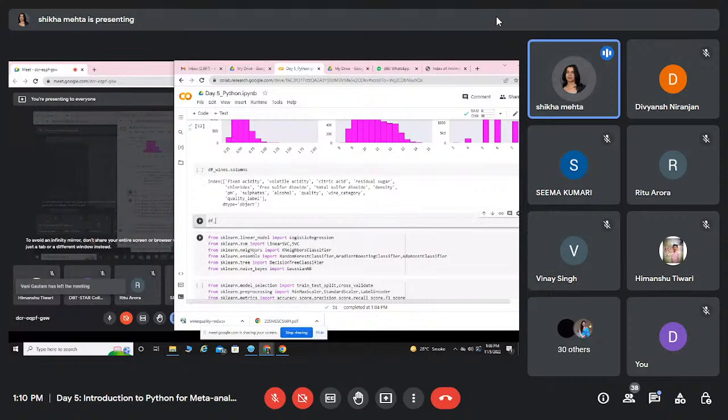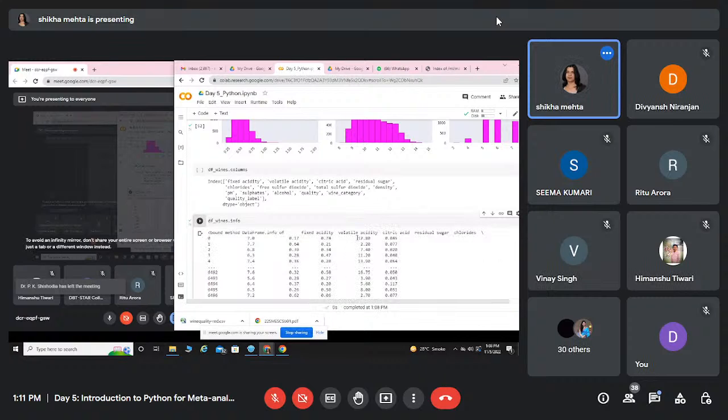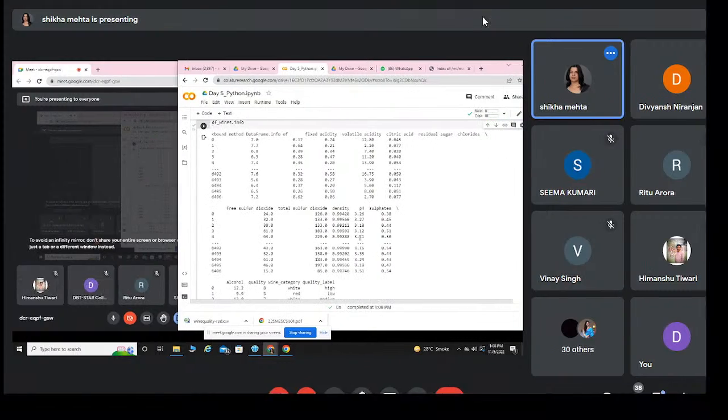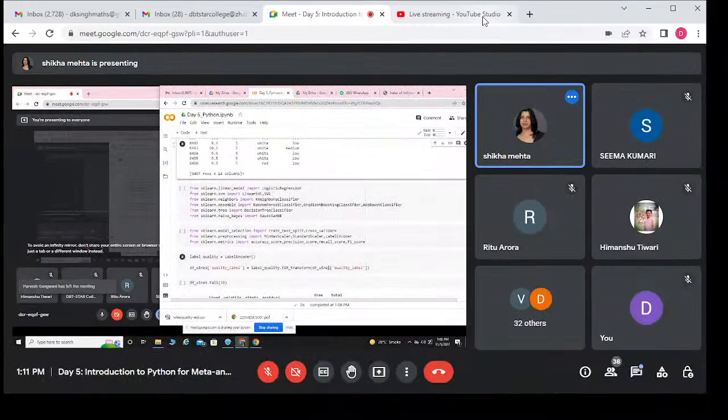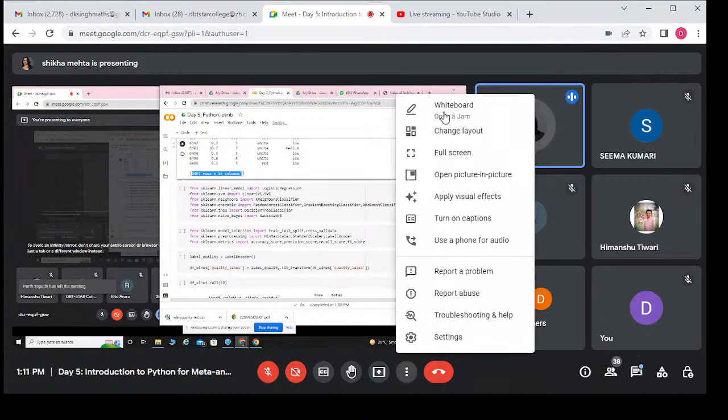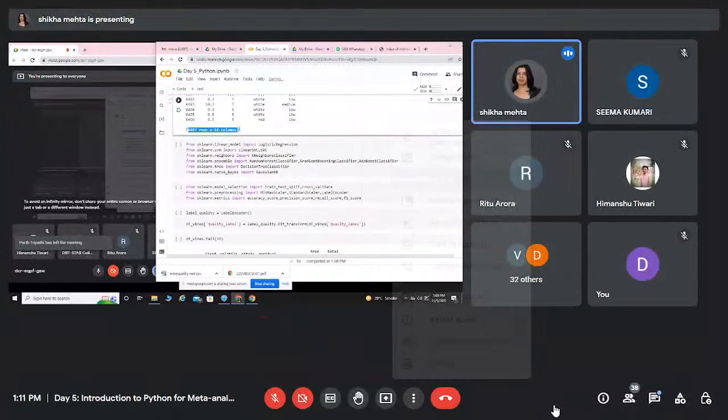df_vines.info(). Okay, so let us see how many records there are. Here we have 6,497 rows and 14 columns. Earlier there were 12 columns, we have created two more columns, so it is giving us 14 columns, right?